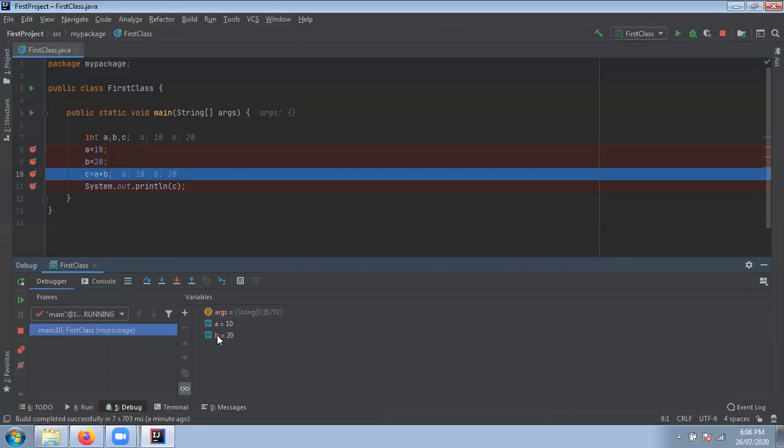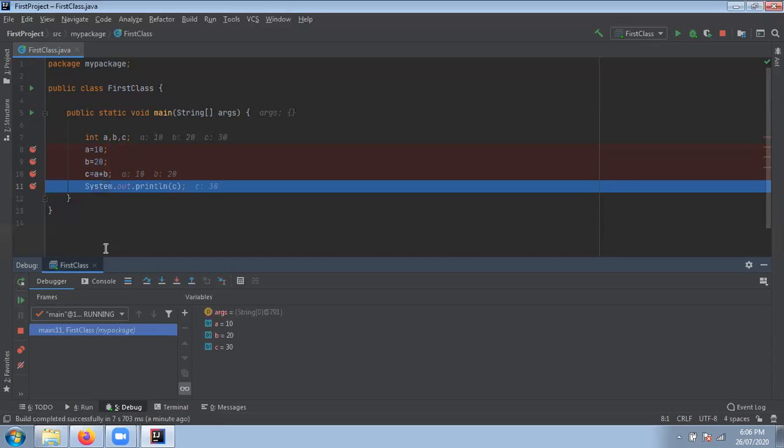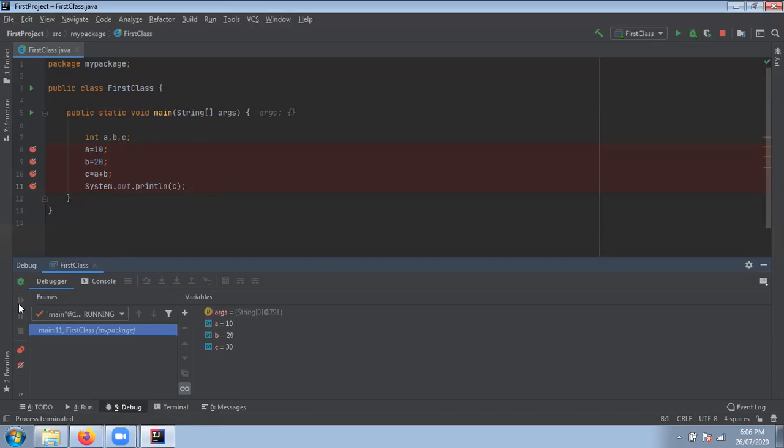Check out the value of the b variable is equal to 20. Here you can check the value of the b variable is equal to 20. Again the next line to be executed, c is equal to a plus b. Here also you can see the values, it is displaying a value is equal to 10, b value is equal to 20. Just click on resume. Again check out the value of the c variable, the value of c is equal to 30, and finally just click here. Now debugging is completed.